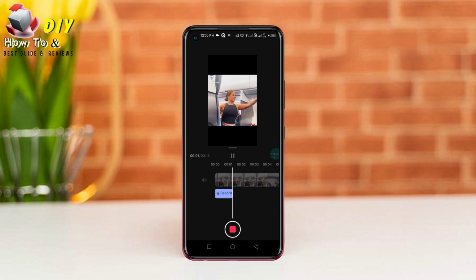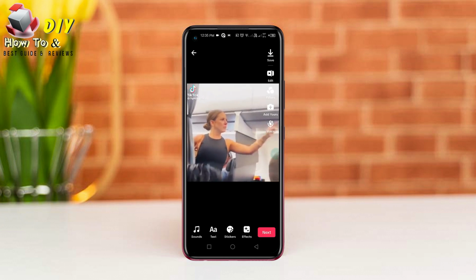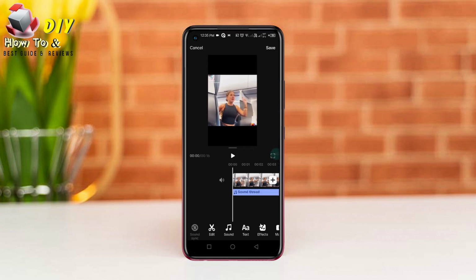Now you need to tap and hold the voice option, and when you are done, tap the done button at the bottom and tap the save option at the top. Now the voiceover will be applied to your video.